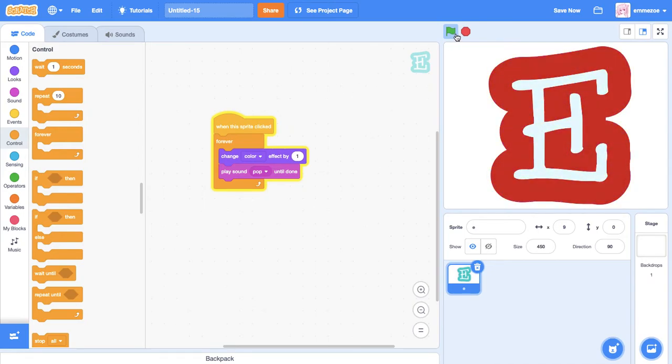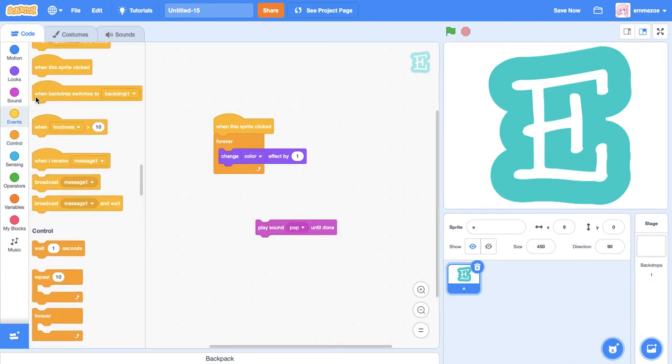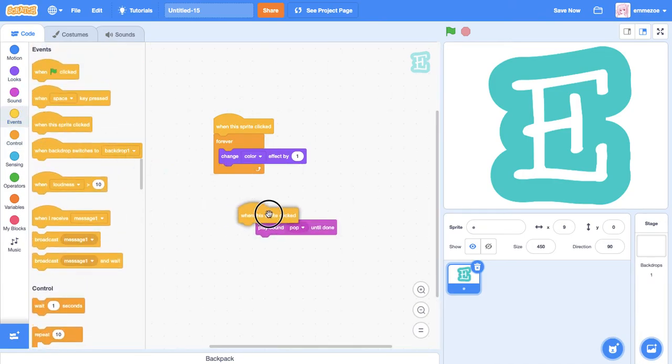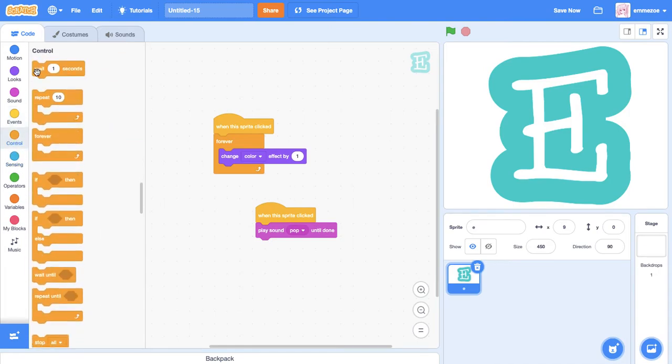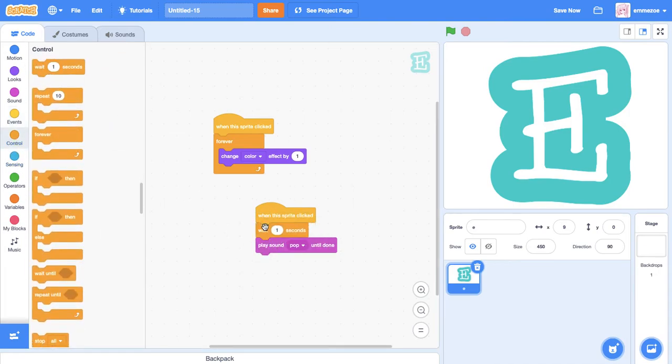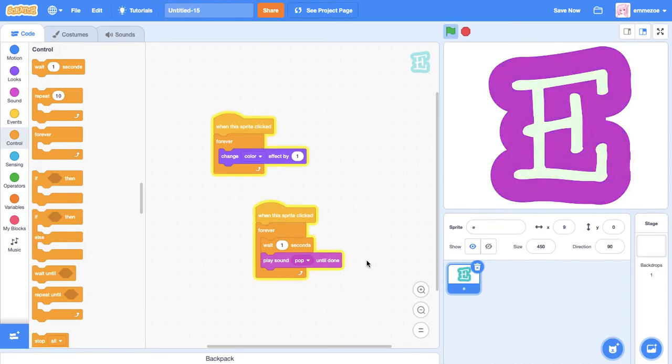Cool. But the popping sound is a bit fast, but maybe if we can do another if sprite clicked. If the sprite is clicked, let's play pop and wait 1 second. Yeah, that will make it shorter. And you guys can make it even slower if you're doing the same thing. Test out 5 seconds or 2 seconds.